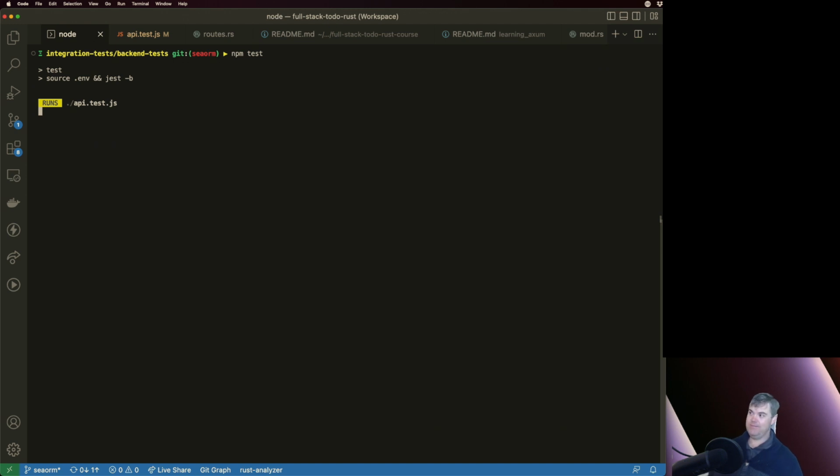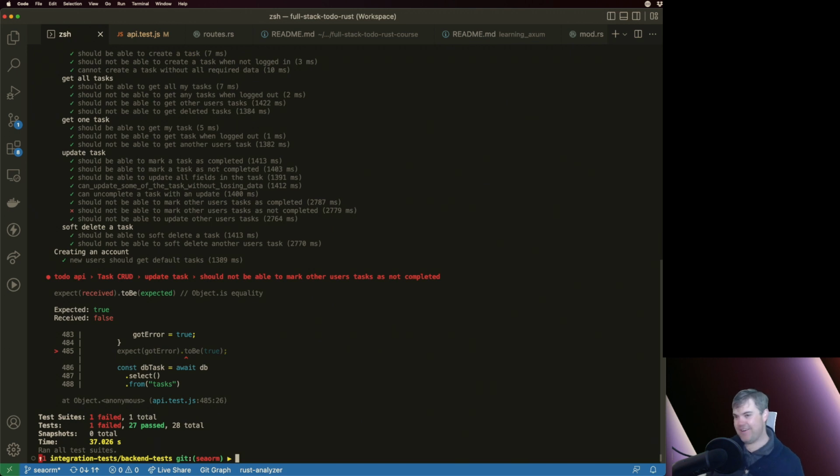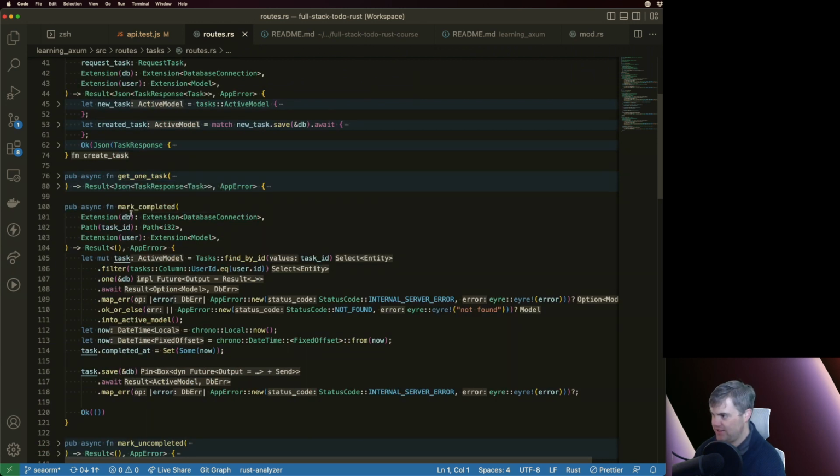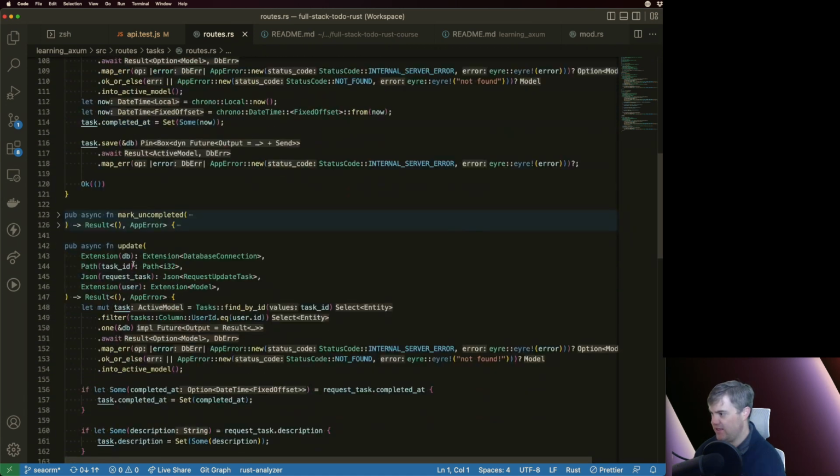Maybe. Ah, there we go. It allows us to mark another task as not completed. Okay, so we need to fix this. That's going to be in routes here. We have mark completed. No, mark uncompleted. Oh, here we have a filter user ID.